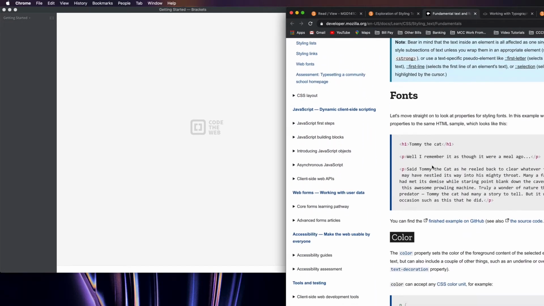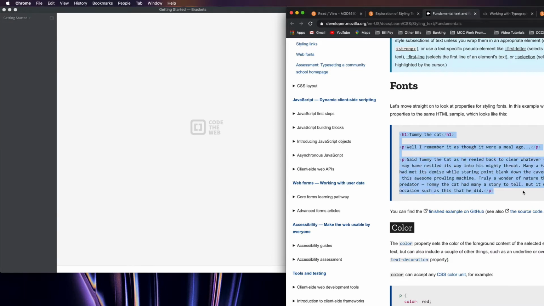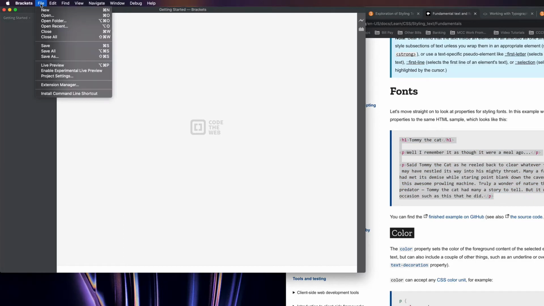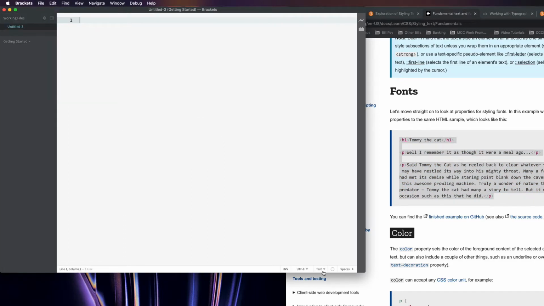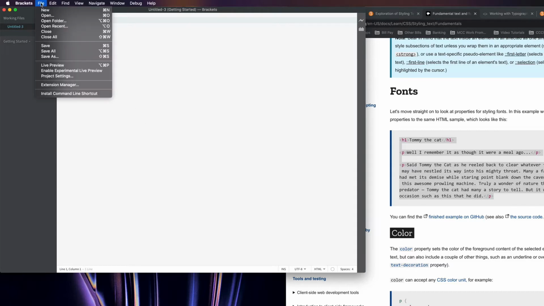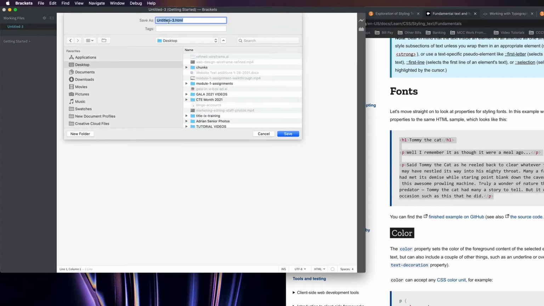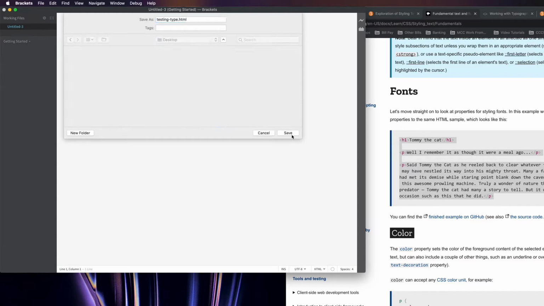So I'm going to scroll down here, and this is the text and code it gives you to work with. Now, remember that you have to first create a new HTML page. So we need to make sure this is HTML. Because this is just practicing, I don't necessarily need to put it in a folder, because there's no other pages or images that are going to go with this. But I do need to save it. So I'm just going to save it to the desktop as testing type.html. Remember, no capitals, no spaces, no special characters. And I'll just save it to the desktop.